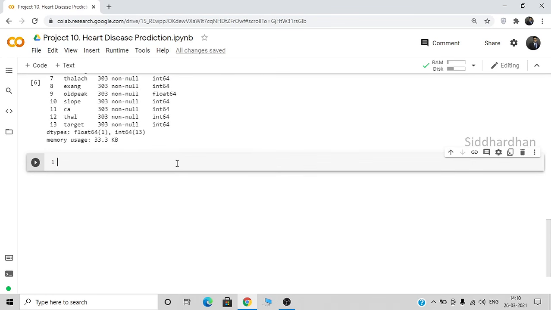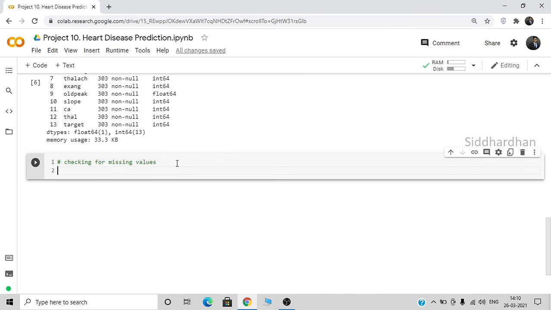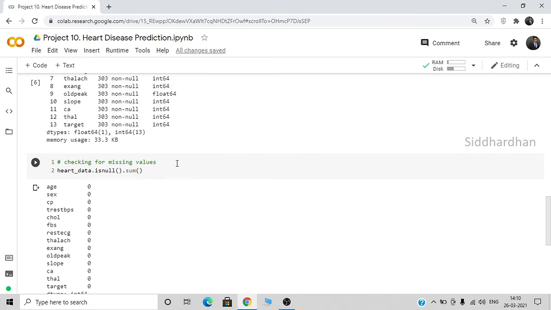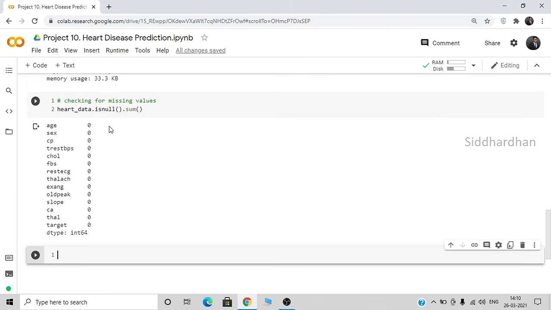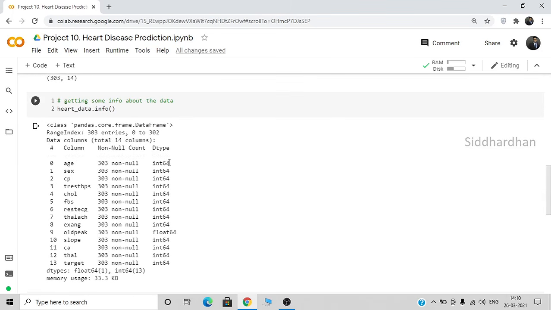There is also another method to check whether this data set contains missing values. Checking for missing values: our data dot is null dot sum. Let's run this. It will give us the number of missing values in each column. As you can see here, we don't have any missing values, so we can use all the 303 values.